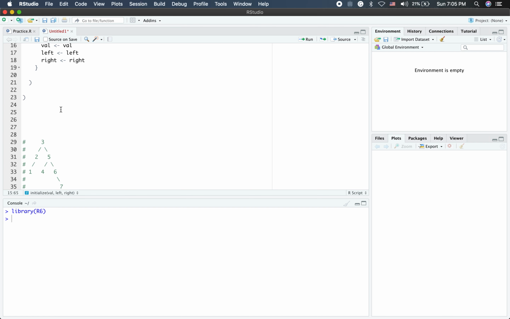This is a node class, and we need another class for the binary tree, R6 as well. Class name, and itself. So it's going to be a BST class and a public list. This time a tree, so we only need a root, and it will be null as well.